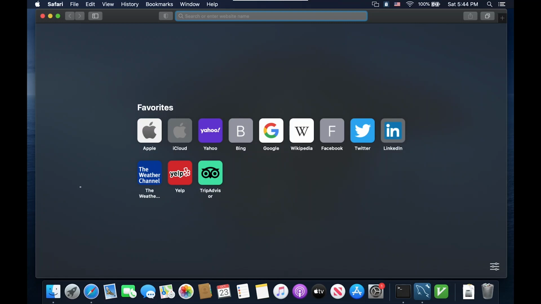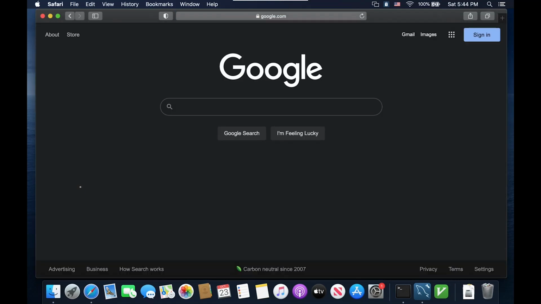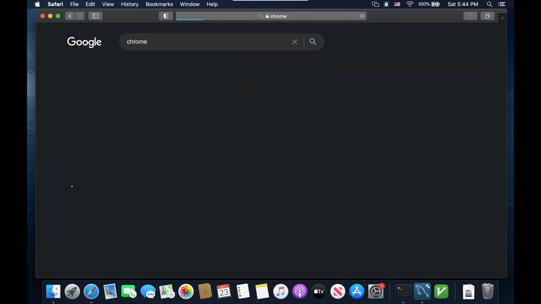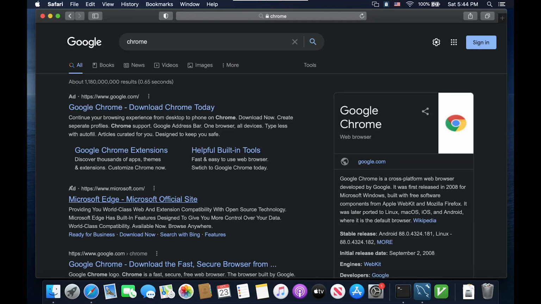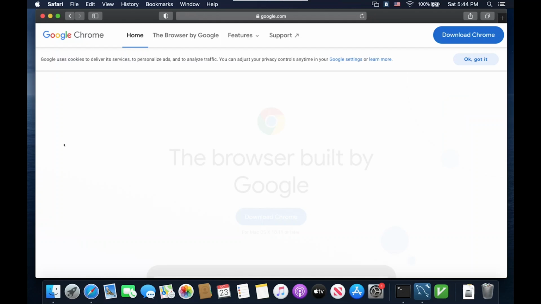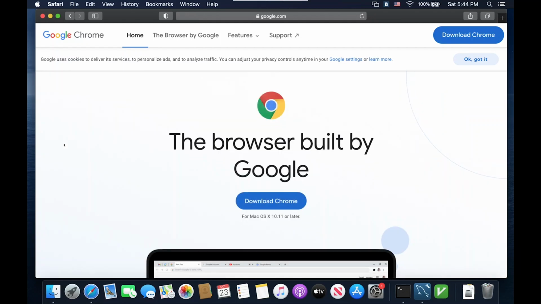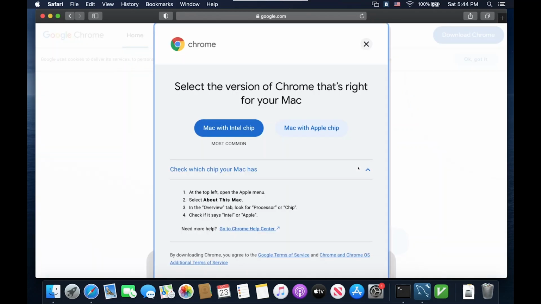So let's go ahead and go to google.com. Let's type in Chrome. And we're going to click the option that says Google Chrome, download the fast, secure browser. And it should automatically detect that this is for a Mac. So let's go ahead and download Chrome.